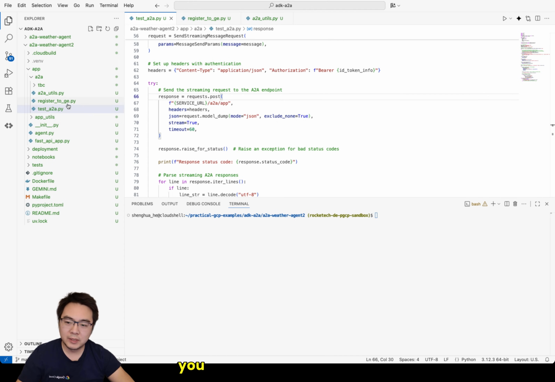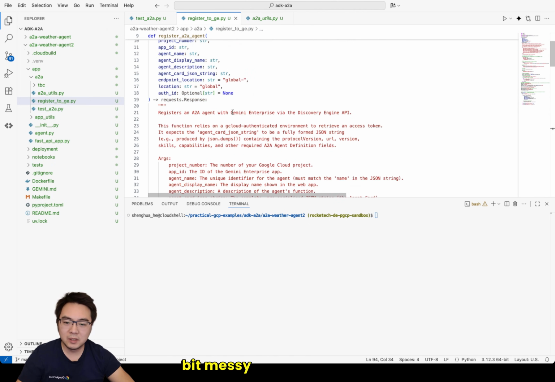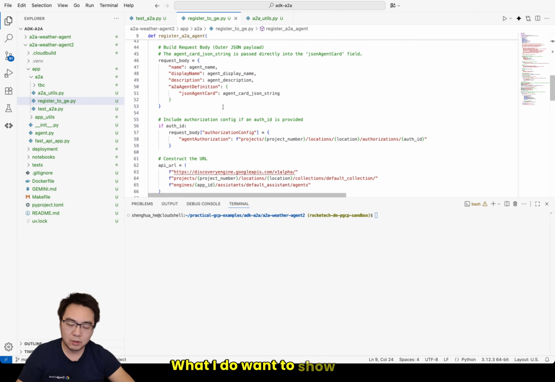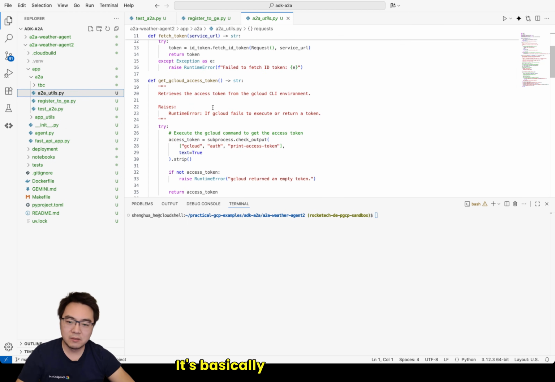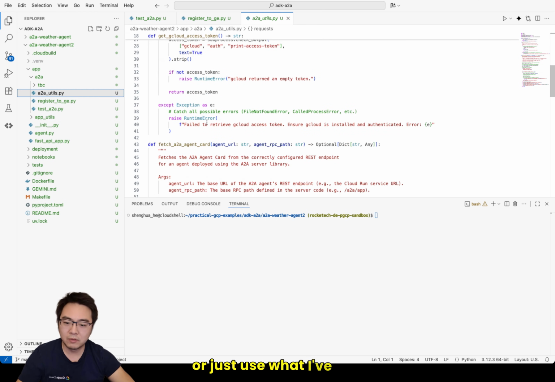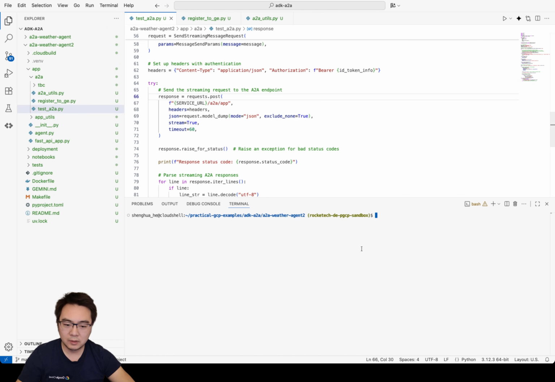The other thing I want to show you is the register to Gemini Enterprise script. It's a little bit messy because it's only just been released in preview. What I want to show you are the things you will require in order to register with Gemini Enterprise, such as the most important thing, the agent card definition, right? There are some utility functions here, basically fetching tokens, which you can do yourself or just use what I've got. But let's go into the first one to start with.